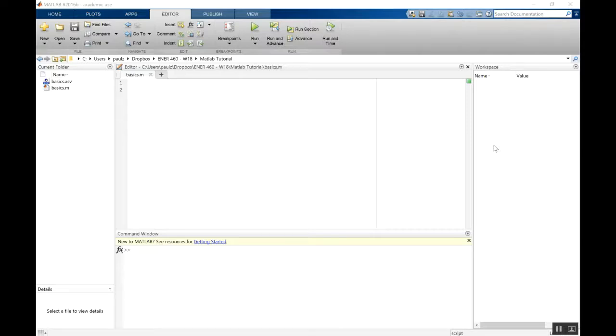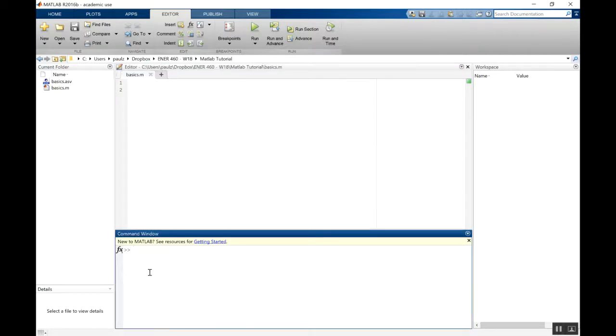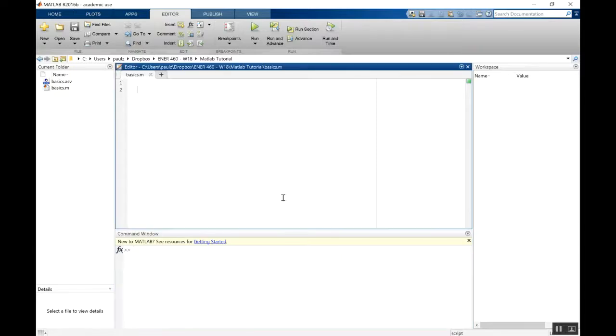So when you open MATLAB, it should probably look something similar to this. So here in this window, this is what we call the editor, so this is the editor where you can save a script. So a script is a small little program that MATLAB runs. Down here is the command window. So everything here is done in real time, and it shows the output of your script up here.